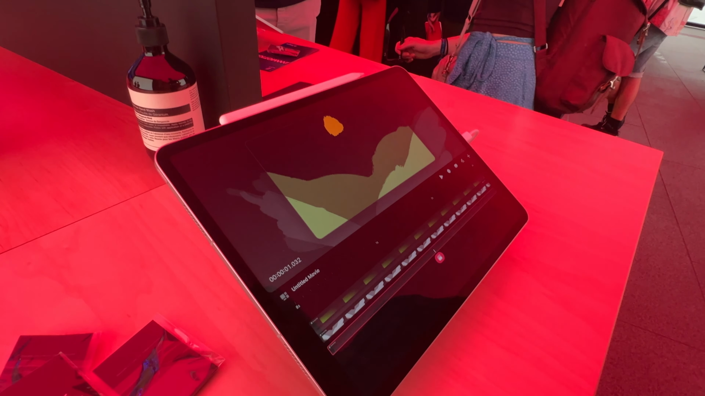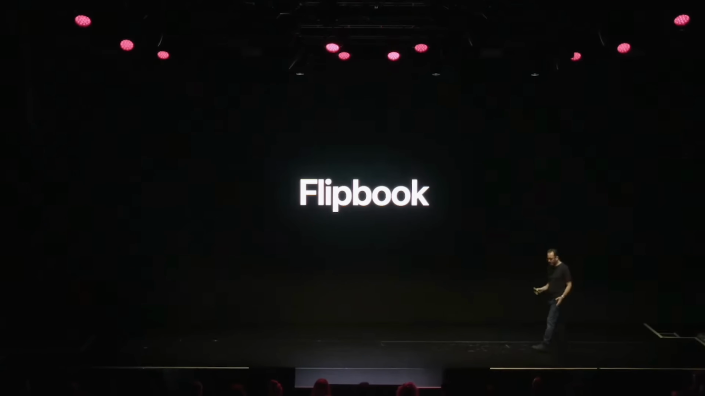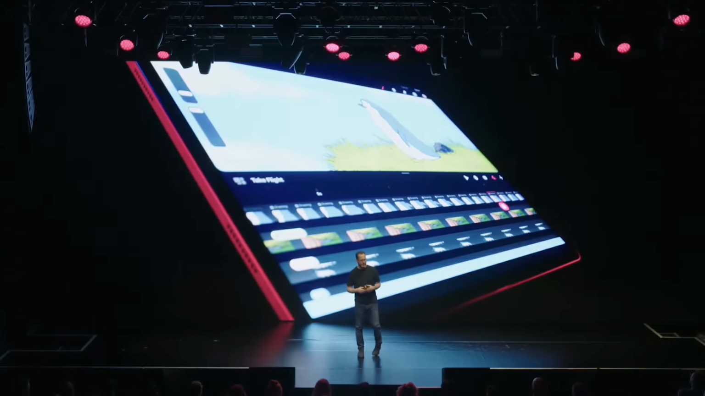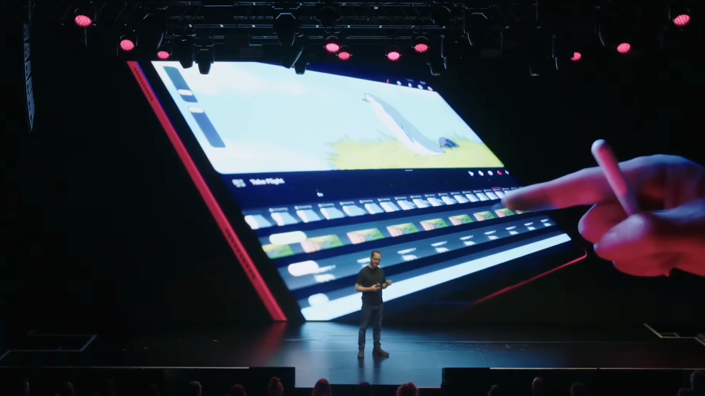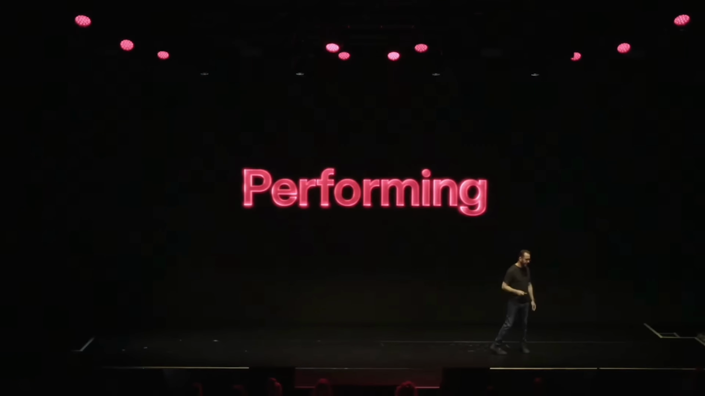I appreciate it. Anytime. Now, Procreate Dreams does have the option for traditional frame-by-frame animation using the flipbook, and it's also got the ability to use the onion skins to help you draw each frame over the last. But for me, I'm more excited about the performing option in Dreams.